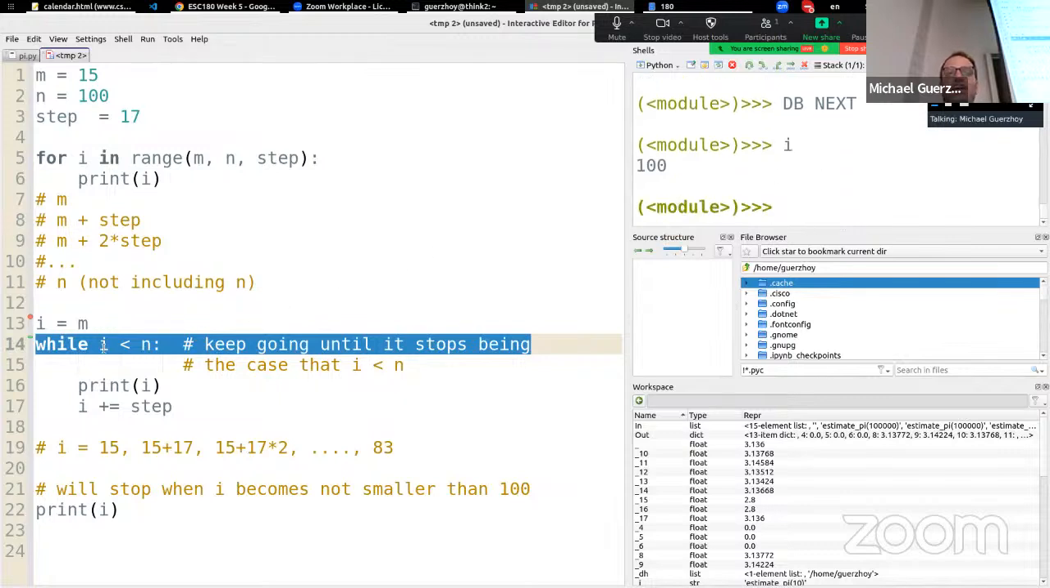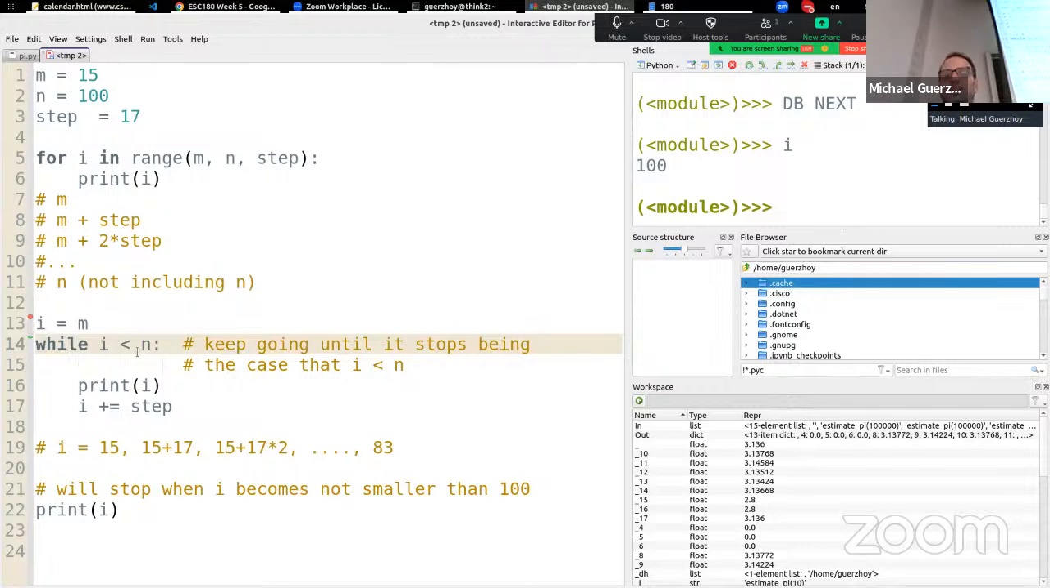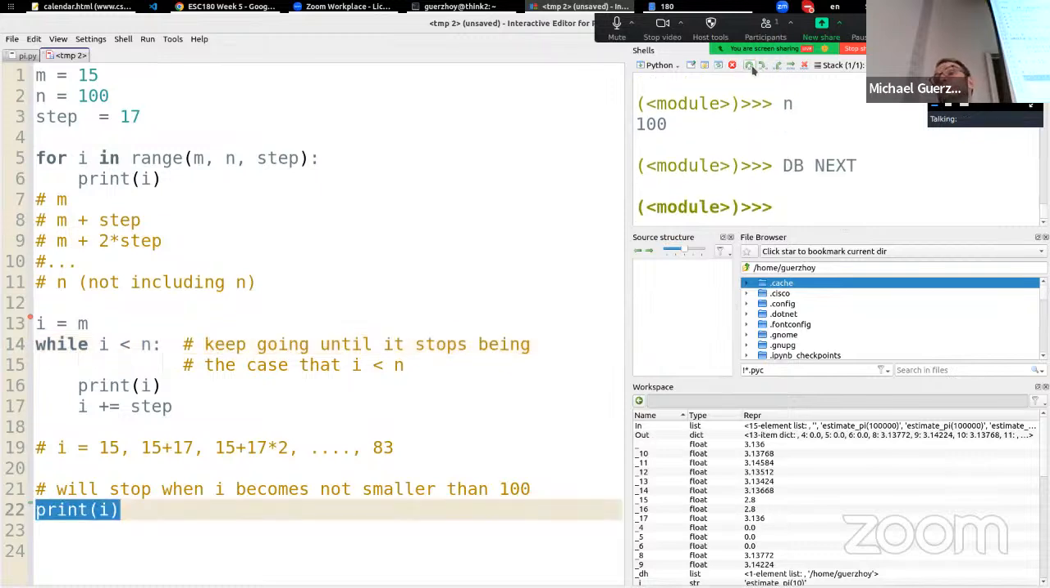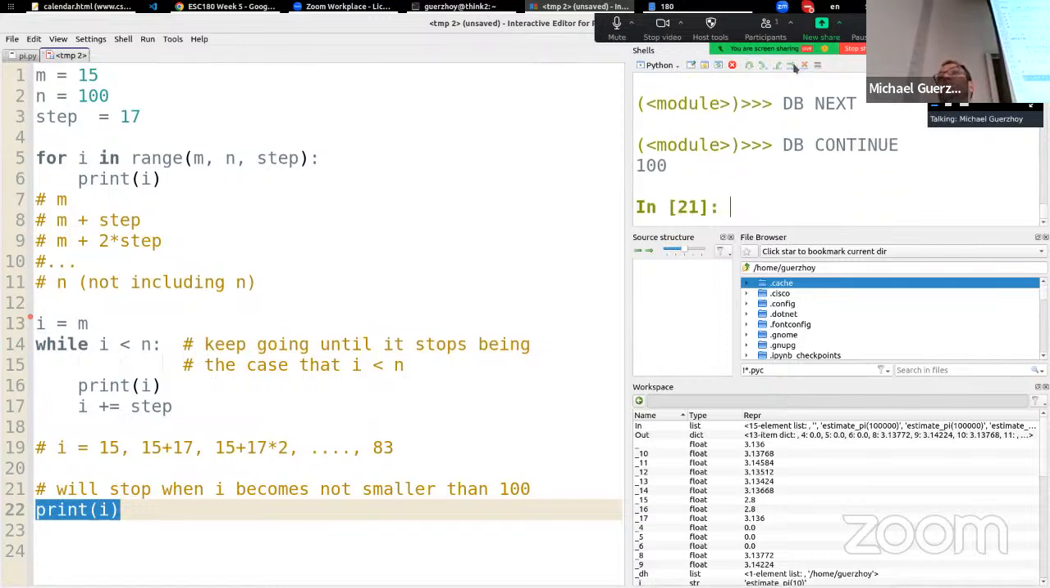And now it's checking, is i smaller than n? Well, i is 100 and n is 100, so no. So I'll just go to line 22. So i here is still 100, and it'll just print 100. Does that make sense?